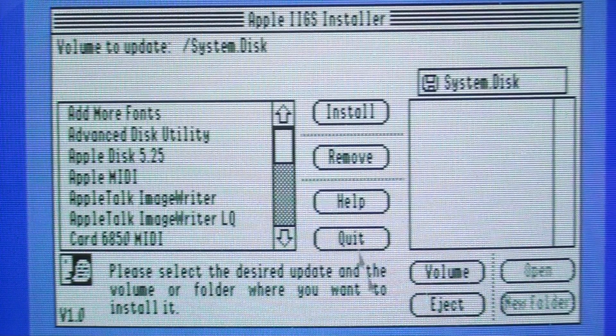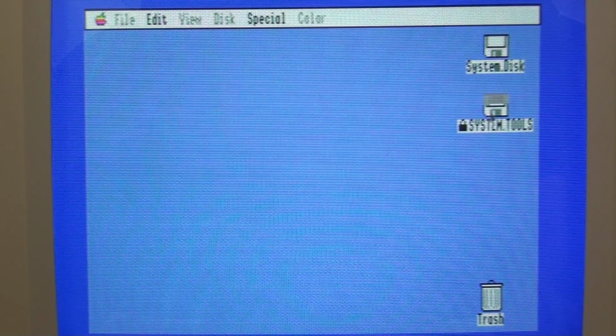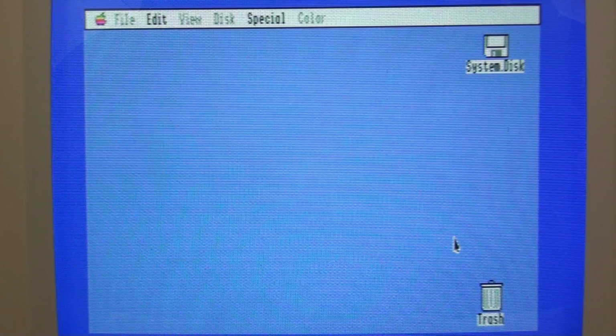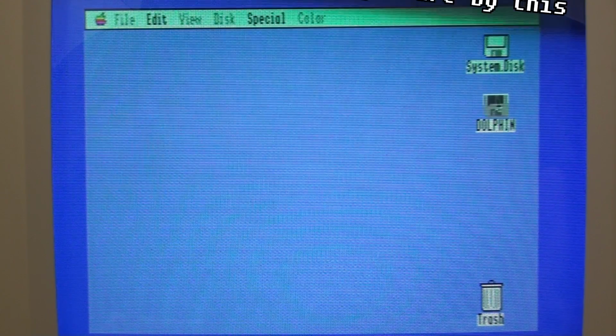So I mean, can I add more fonts? How do I get out of this? Oh, something you can't see at the top here. Quit command. Okay, very well. So that's interesting. That's the official system tool disk. What about the old introduction disk, the tour disk here? What does that look like? Probably just has a little icon to start the tour, I would imagine. Dolphin?